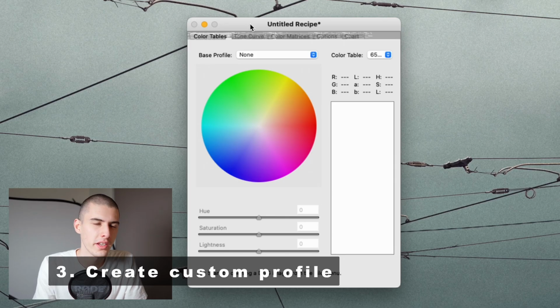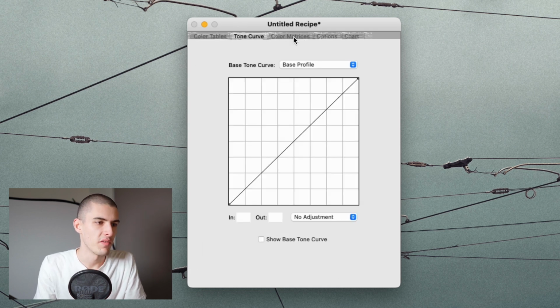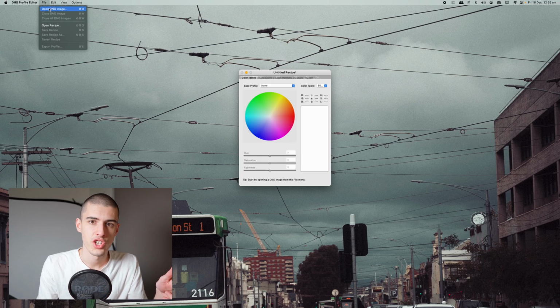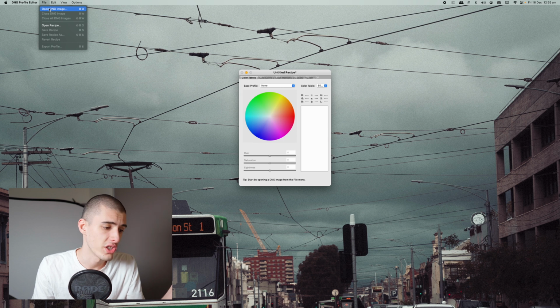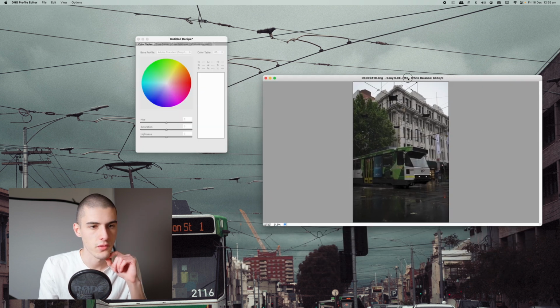It'll look pretty weird if you're using an M1 or M2 Mac. I think it's something to do with the translation layer, but even though it looks strange, it still works. What you want to do is go to File, Open DNG Image, and open the DNG that you just saved before from Lightroom. You'll see it open up this new window that's got the preview of the DNG image.